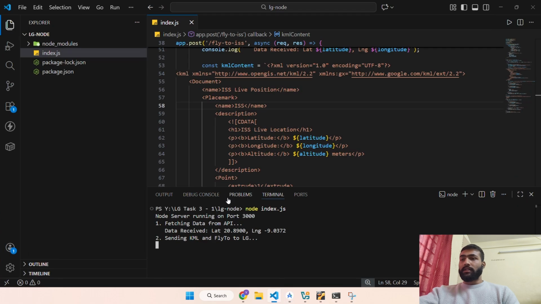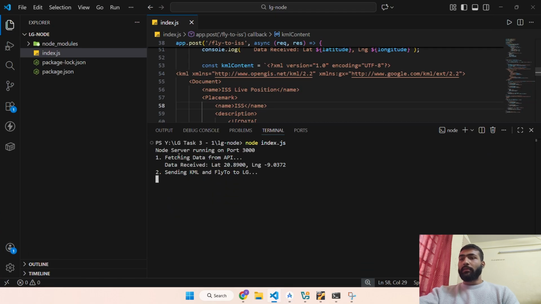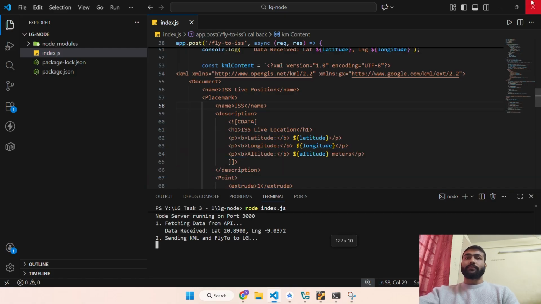And as you can see here in the server terminal, it is fetching data from the API, then data received, which is the latitude coordinate and longitude coordinate, and sending KML and flying to LG.